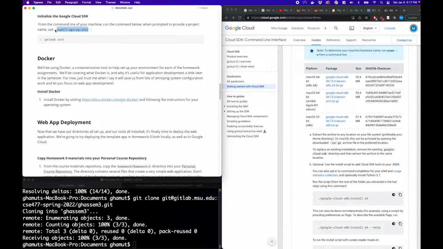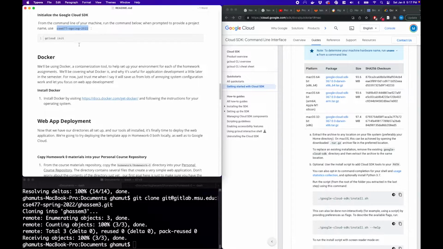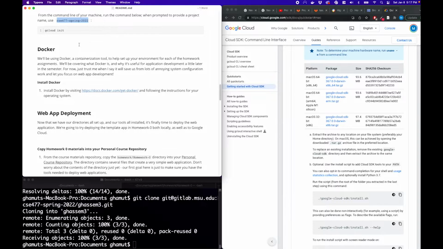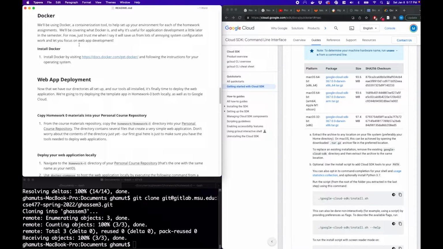Not because your project has to be named that technically, but because a lot of what I'm going to provide in the tutorials later will assume your project is named this. So if you choose not to use this, you might have to make some changes on your own. Okay, with that, your Google Cloud should be set up.